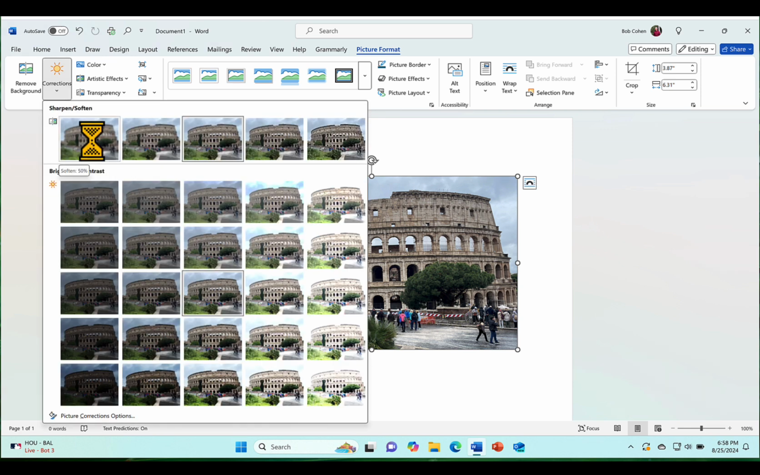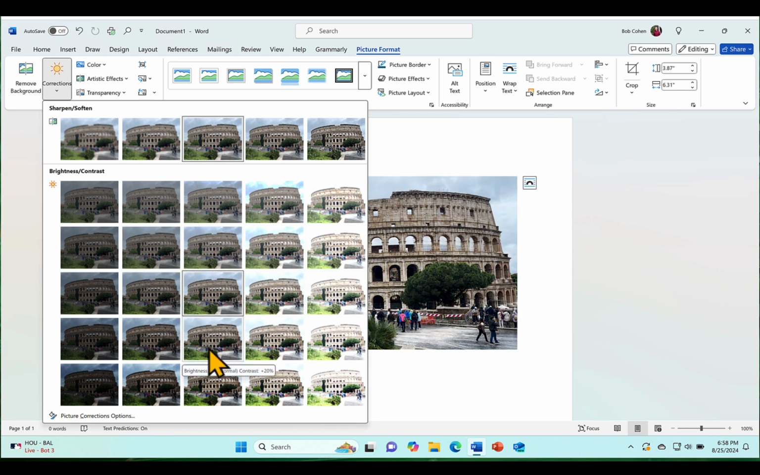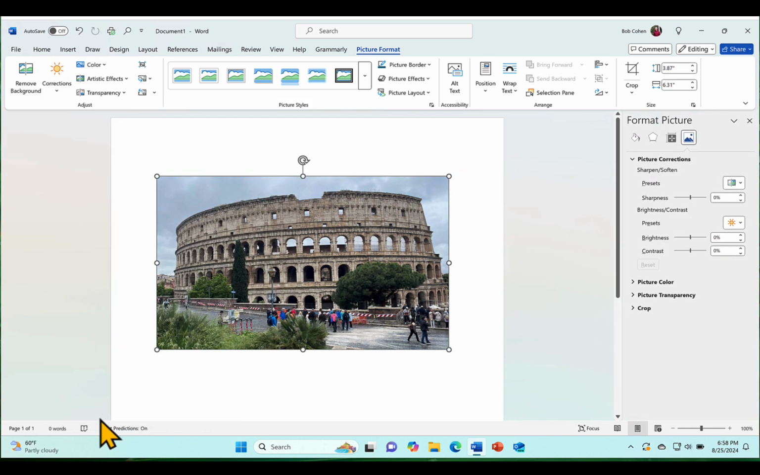Now let's take a look at the next item on the menu, corrections. Corrections gives you the ability to sharpen and soften the image. It also gives you the ability to adjust brightness and contrast. And you can see the image changing in the actual document itself as you select some of these tools, and gives you the ability to make even more options by clicking on this picture correction options.